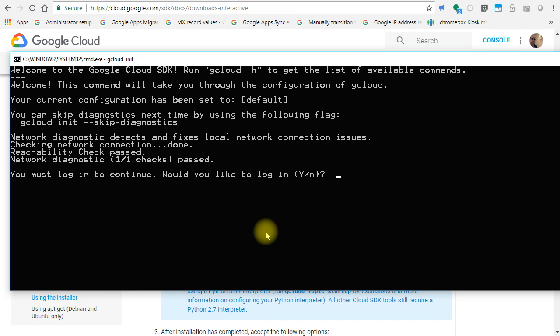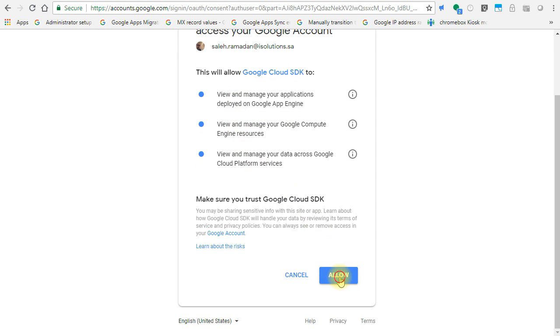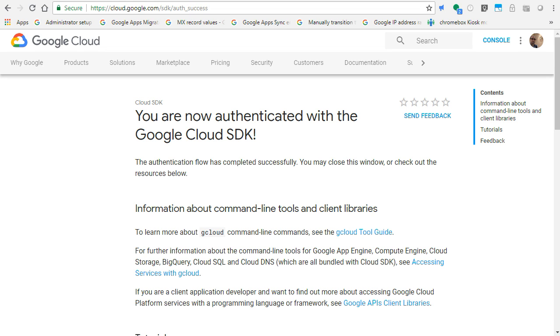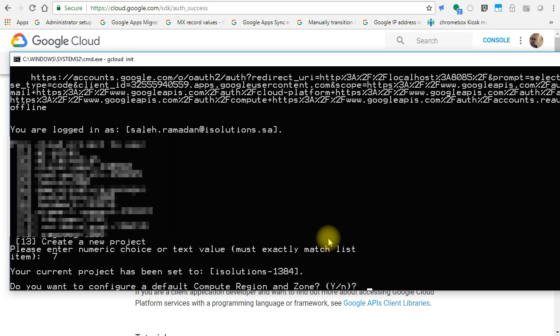So it's asking me now to log in to my account in order to authenticate and start using the services that are in our GCP console. So I accept the permissions, click allow, and that's it. I am authenticated with the Google Cloud SDK. So I need to select the project that I'm going to use. I'm going to select the appropriate project here. And then it's asking me if I want to configure the compute region and zone. I'm not interested in this now.